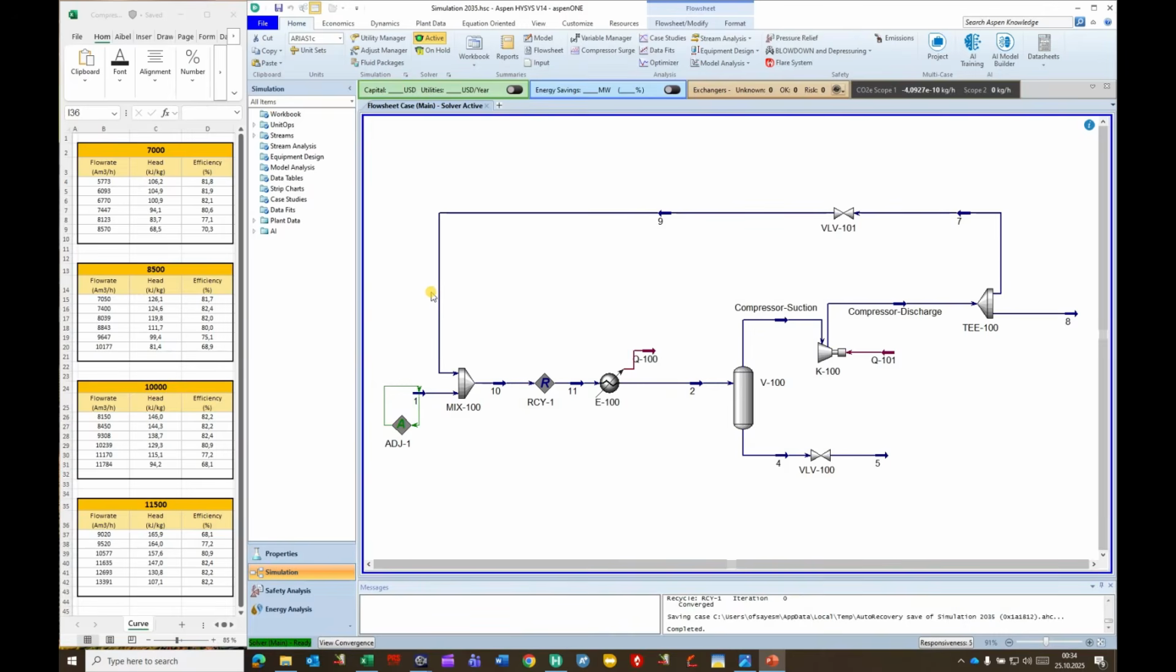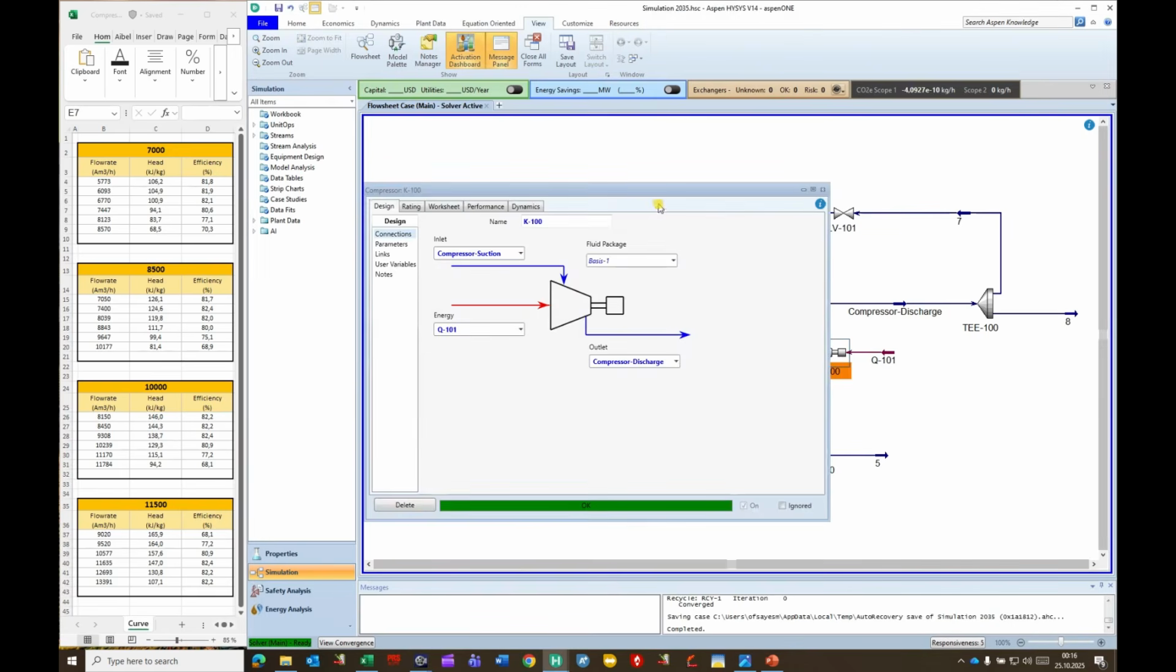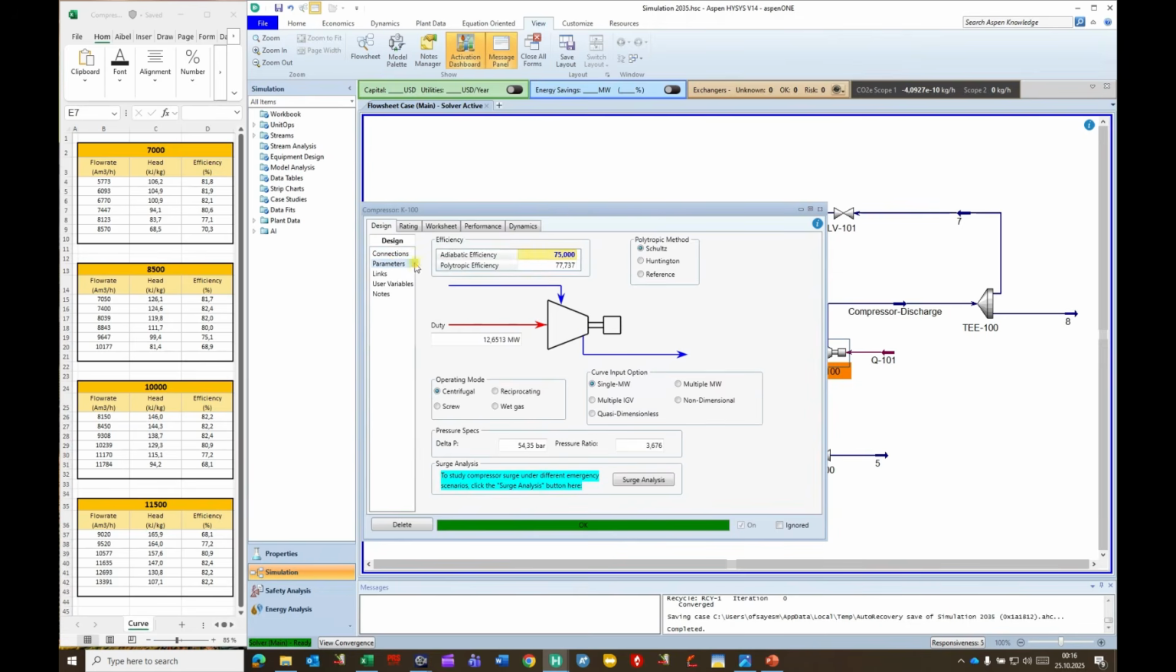Let's go to the simulation. Let's assume these curves are based on our process datasheet for the compressor, and we received it from the vendor. Let's implement them in the simulation. As mentioned in the slide, the first thing is to go to the Design tab and Parameter subtab and remove the efficiency, because it will be predicted from the curve.